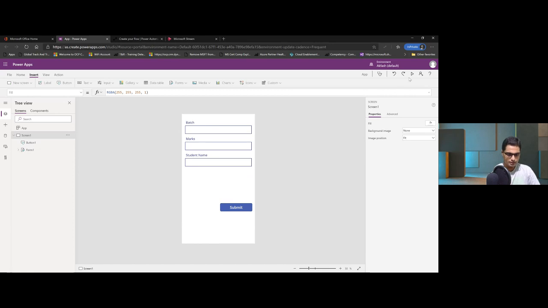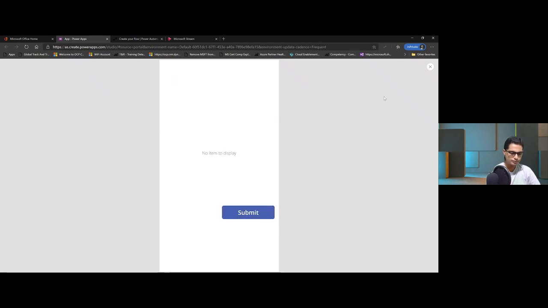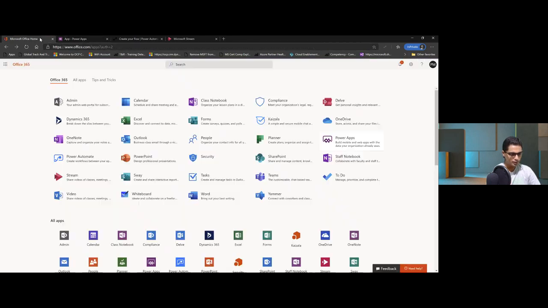So I'm going to play this and see. Batch 2, marks 34, student Silva. Right. I think the data should have been added.